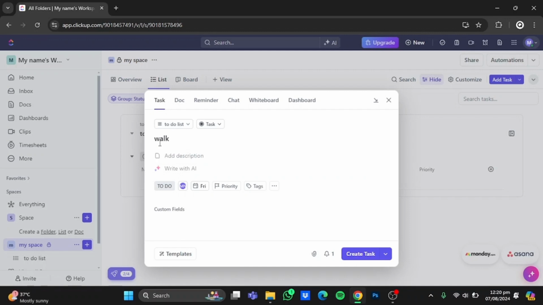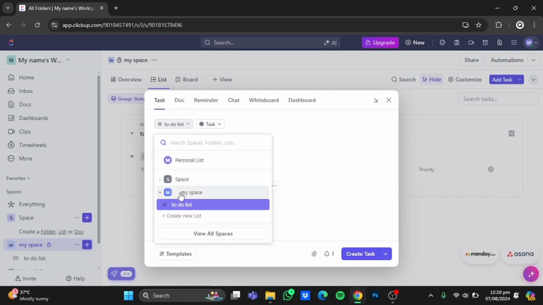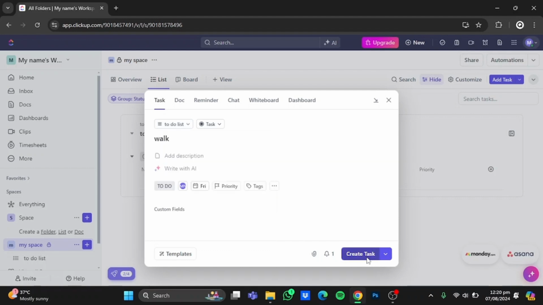Now in here make sure that this task is added to the to-do list that you just created. You can choose the location by just clicking on it and choosing the list that you just created, and after that click on create task.